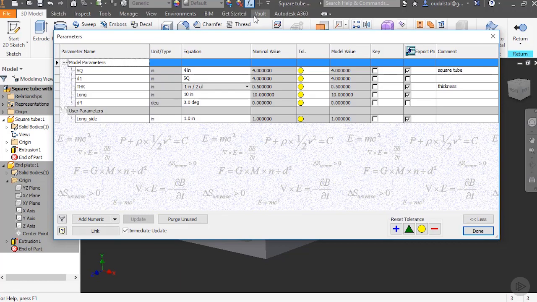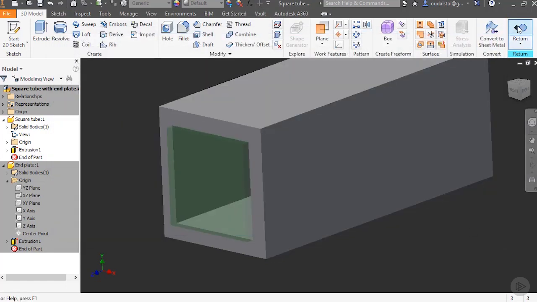So if you should forget or you should need one from your part or any part, make it ready for export the first time around. It's not a big deal. If you want it read into your parameters, you do need to make it ready for export. I'll hit return.